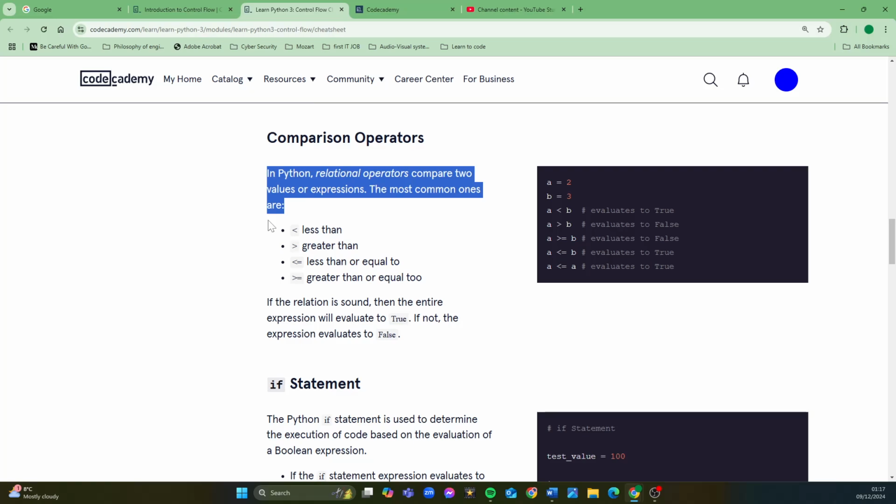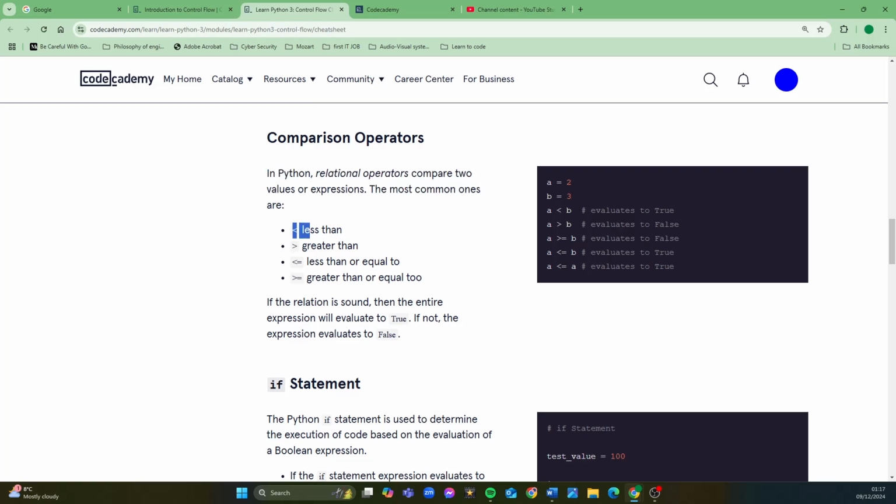In Python, relational operators compare two values or two expressions. The most common ones are less than, greater than. Here we have less than or equal to, and then we have greater than or equal to. If the relation is sound, then the entire expression will evaluate to true. If not, the expression evaluates to false.